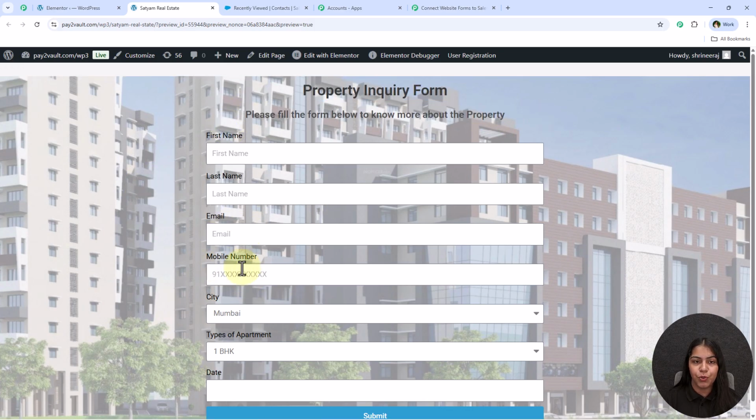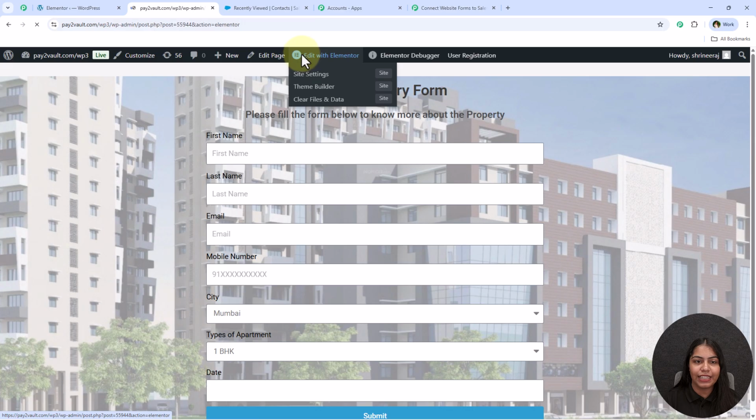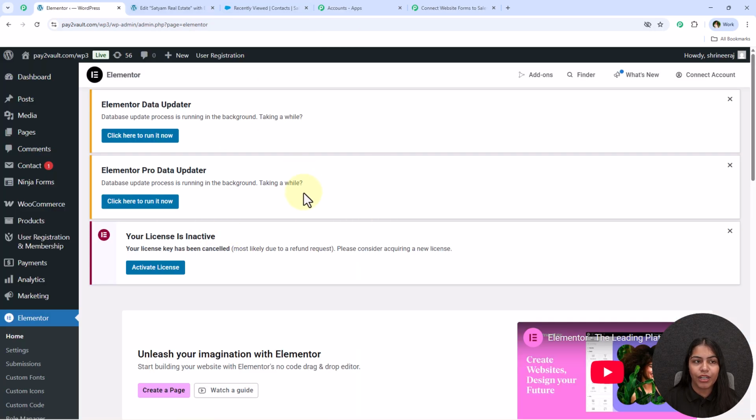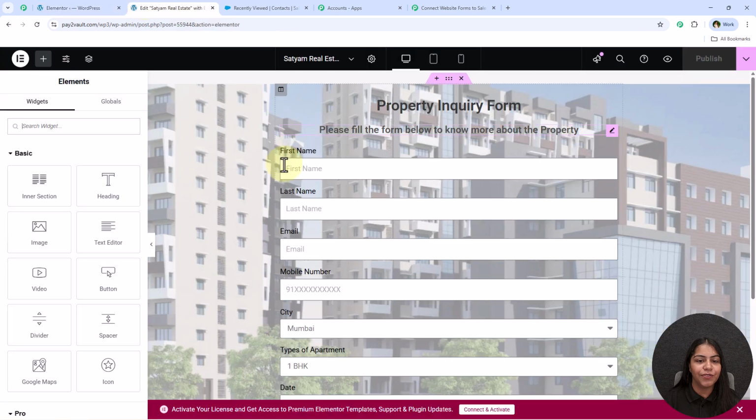Now what I have to do is I have to simply go to this button which says edit with Elementor. So I'm going to click on this edit with Elementor. So you have to keep in mind that your WordPress account is logged in before you click on this edit with Elementor, because Elementor is a plugin of WordPress only. Now let's move on further. As you can see, it is opening a window something like this.